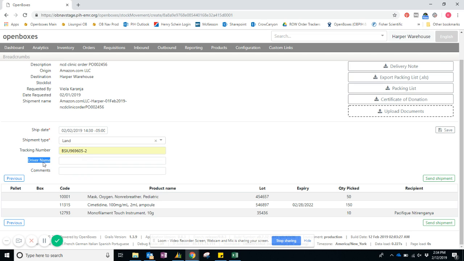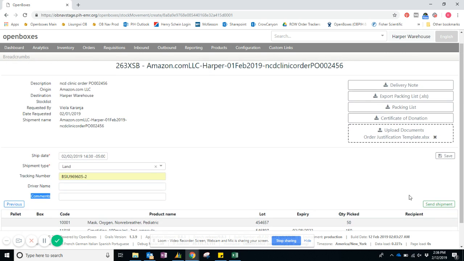And then if you have this information, you can also put the driver name. Some organizations really like to use the driver name as a way to know who delivered the goods so they can follow up if something happens later. And then, of course, comments. Comments can be used for anything and everything. Anything you think that someone should know about this shipment if they look back at it. So now that I've gone all the way through this shipment, I'm going to click Send Shipment to actually start the shipment on its way.